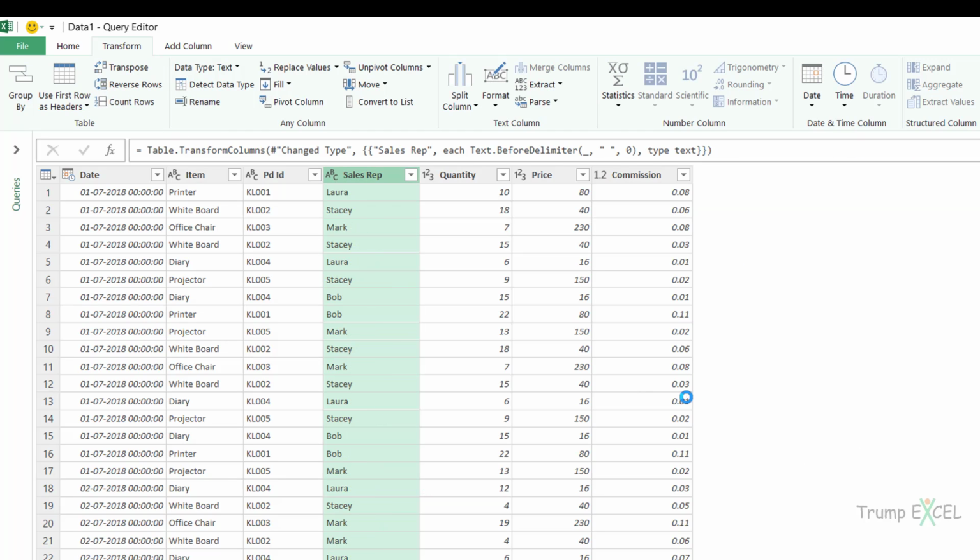And now if I click OK, you can see it is giving me only the first part, and it has removed everything after the delimiter. So I get the first name very easily. We've seen we can split this into 2 columns, but this is also a fast way of doing it. Now let me remove this.